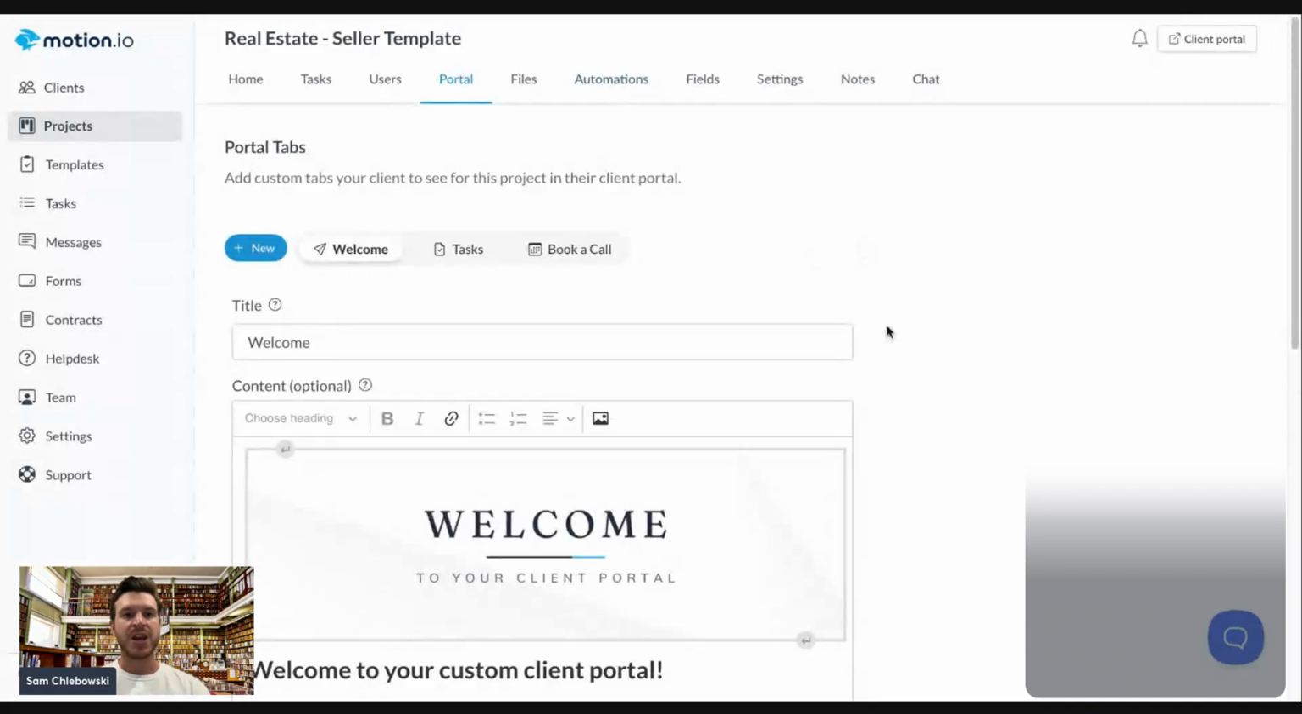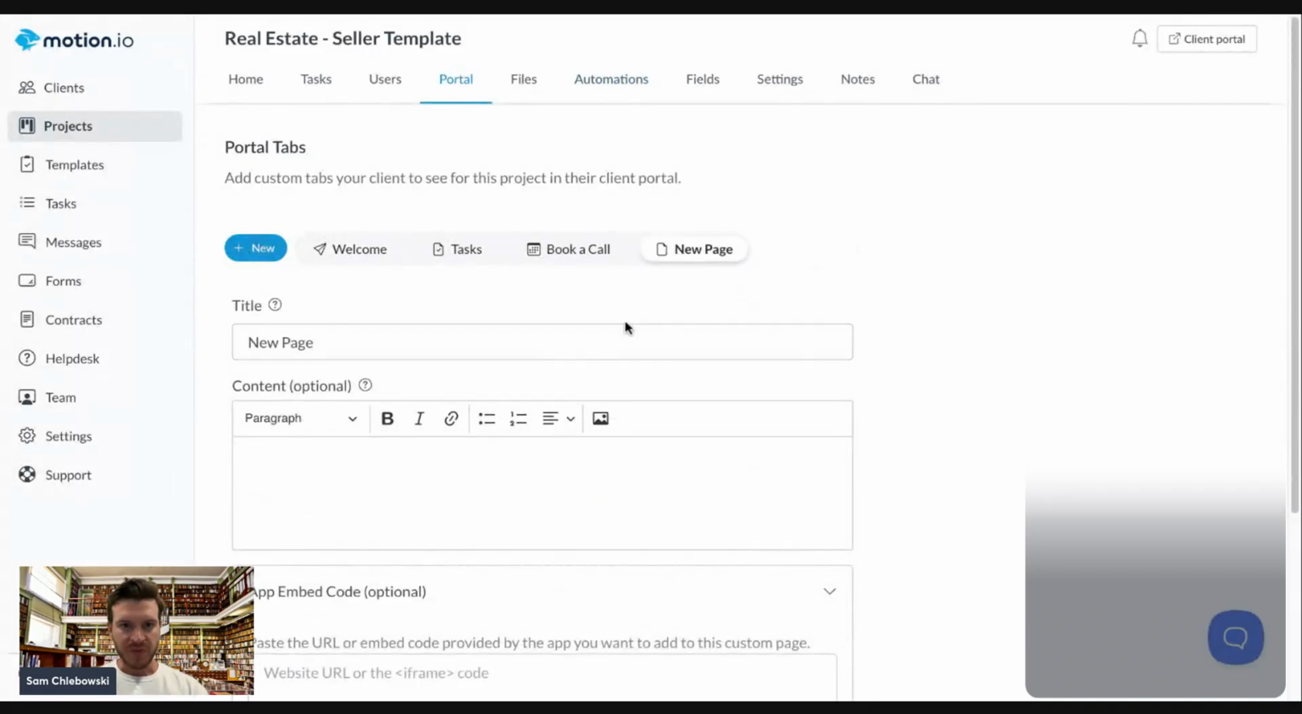When you add new portal tabs, they're going to be accessible to your client. And they'll even carry over if we would turn this project into a template. And that's kind of the reason why I wanted to show you first, because I want to talk a little bit about templates, how templates work, because we're going to be building out one and finishing the initial template that I set up before this webinar in real time today.